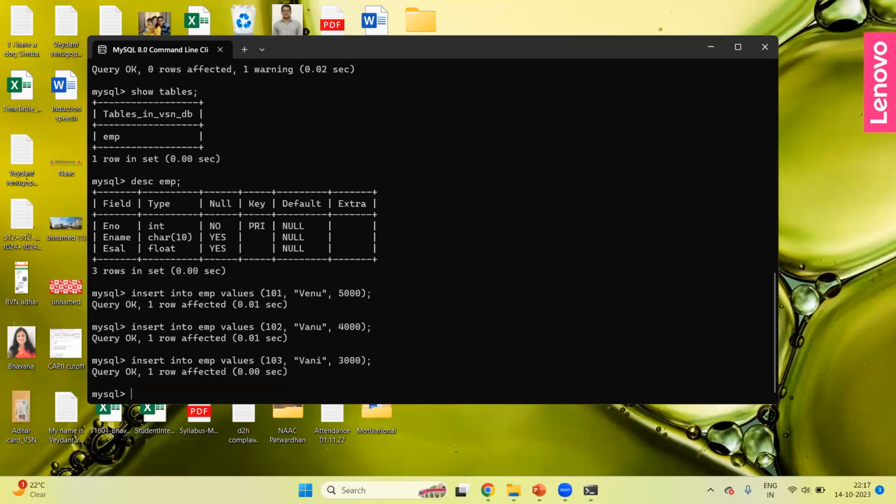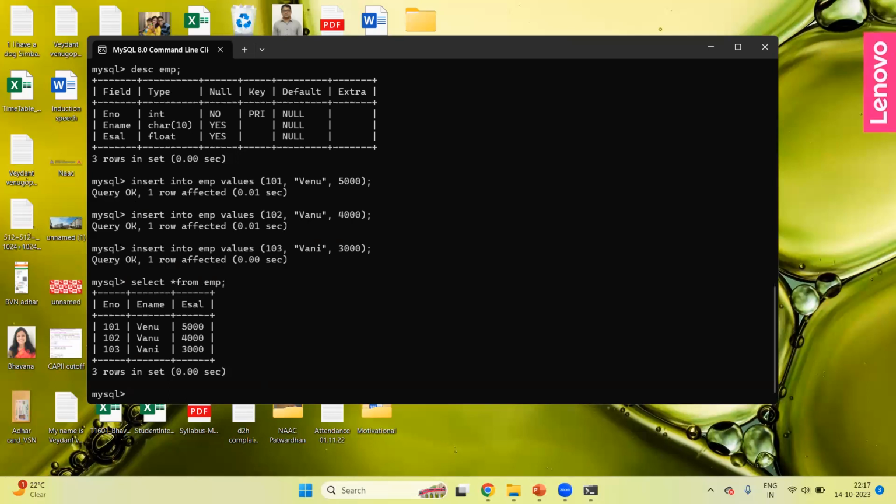Okay, so in total I have entered how many rows? 3 rows. Now if I want to see all the data, that means a read operation. How to read? Select star from which table? EMP table. It will display the entire data, whatever data you have entered. Okay, see 101, 102, 103, and the entire table is giving the data.